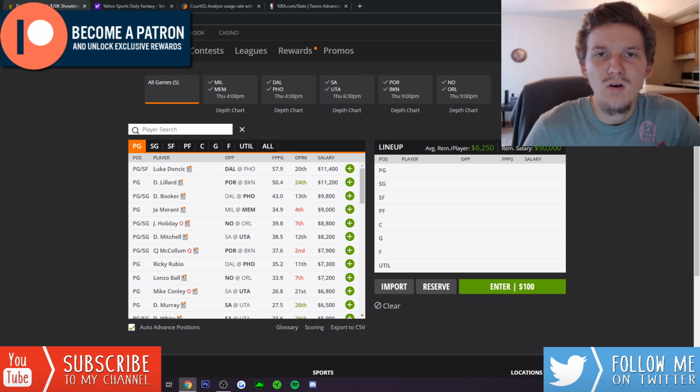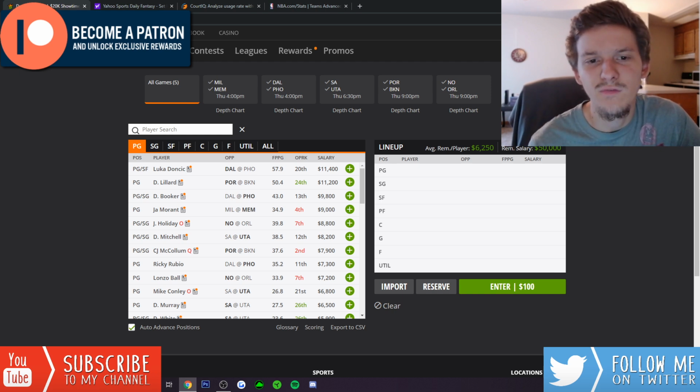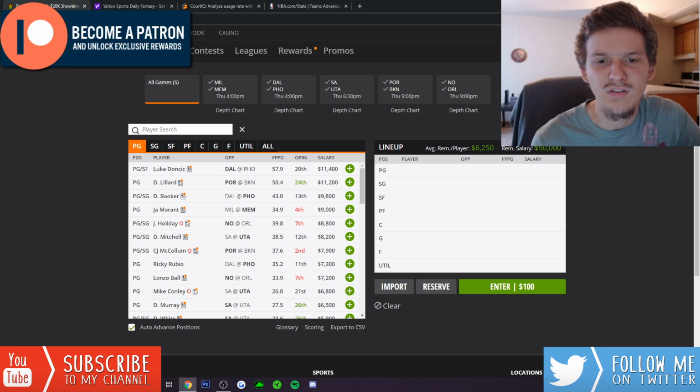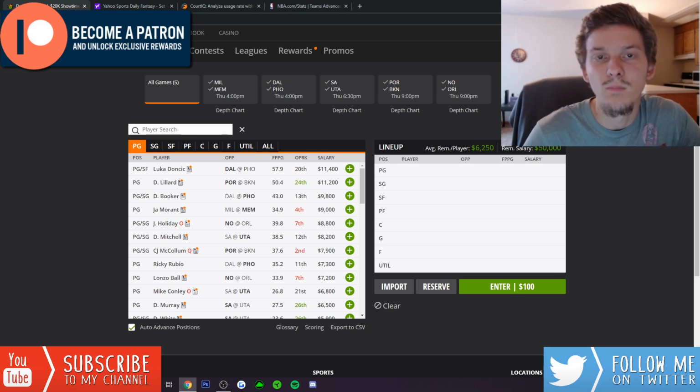We will start off at point guard like we always do. So at the top, we do have Luka and Dame as our two most expensive options today. Luka 11-4 against Phoenix and Dame 11-2 against Brooklyn. So right now, Luka not listed on the injury report. We did just get word that Porzingis is questionable for this game, but we didn't get anything on Luka, which makes me assume he plays. But definitely keep your eye on that.